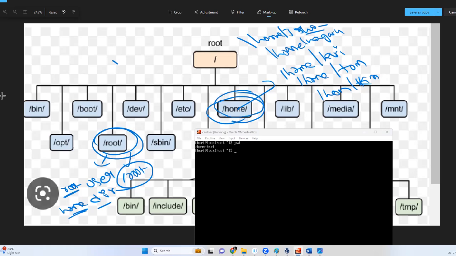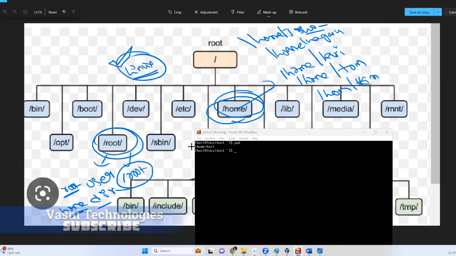Guys, if you learn the Linux file system hierarchy and you know everything, Linux will be very easy. So what is root? You already know root. /root is the directory. Once you log into the root user, it will go to the /root directory. Once you log into a normal user, the normal user's home directory will be created under /home.